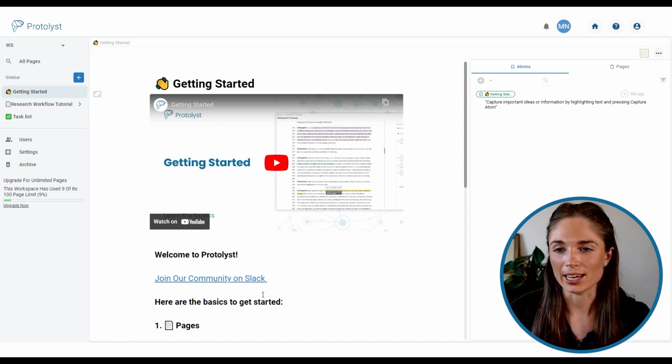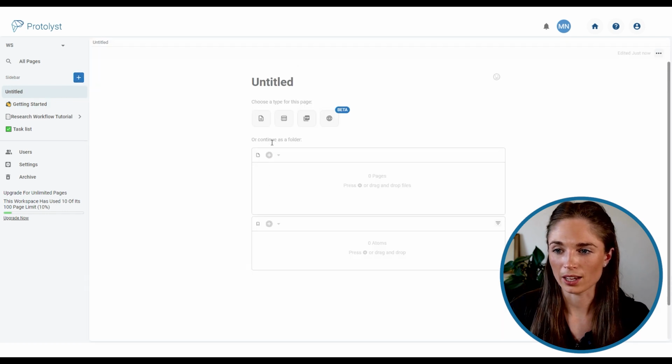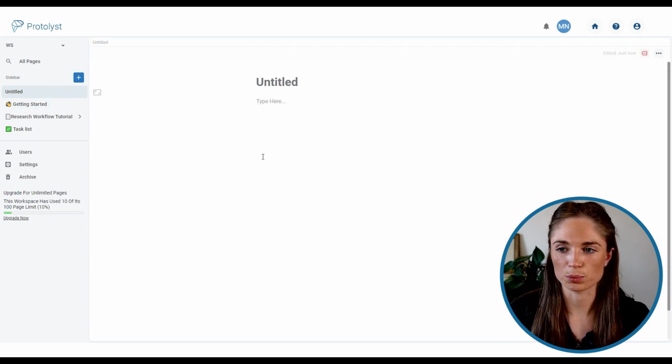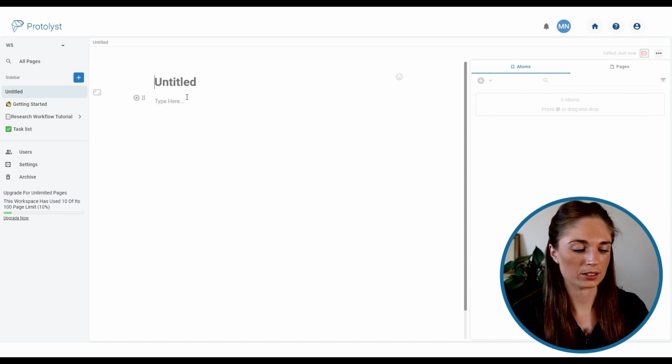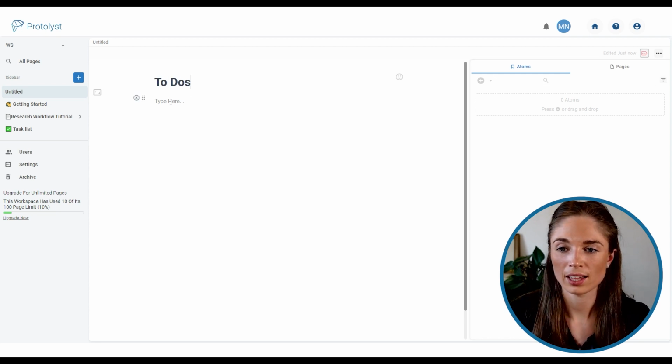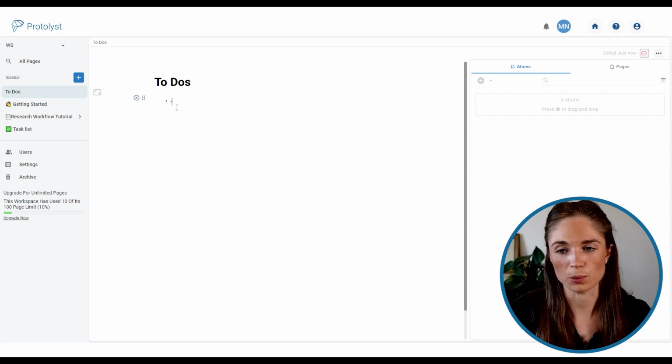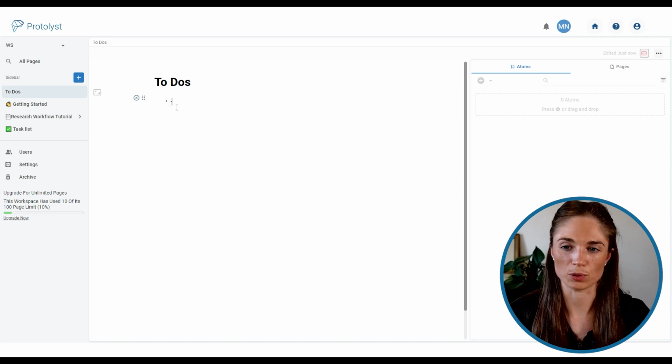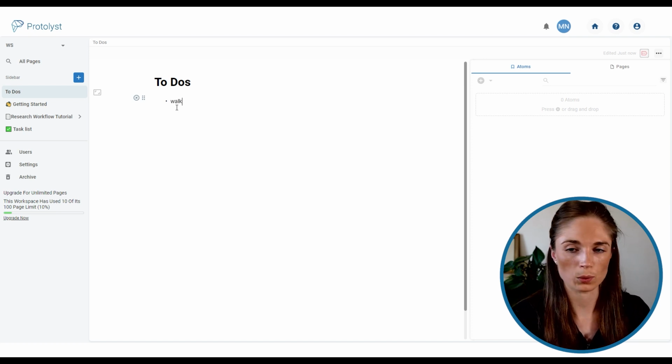So if we go to add a new page using the plus button at the top of your sidebar and then choose this text editor option, I'm going to give it the title to-dos, and I can jump into this text section. I can use a minus and a space and it will automatically create a bullet point for me. And I can type in all of the to-dos that I have on my mind.